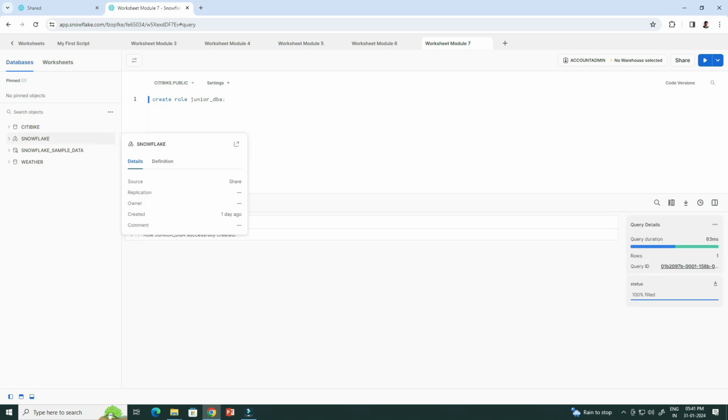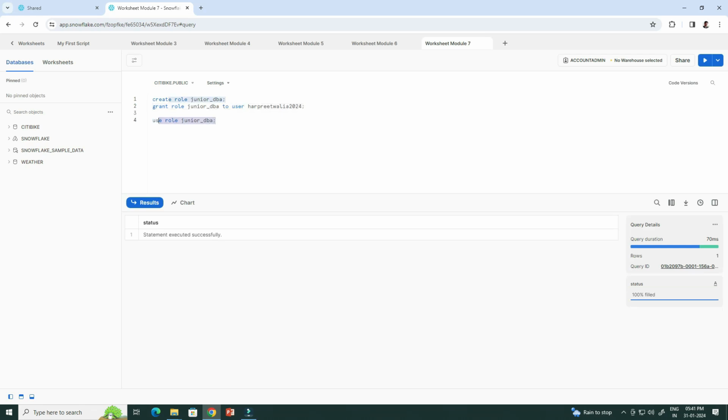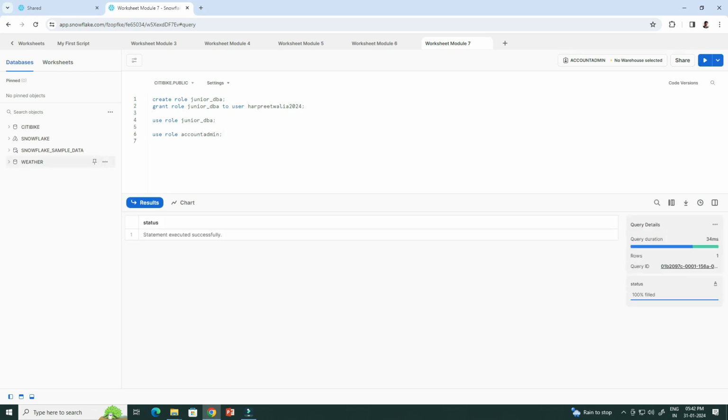We will create a role junior DBA. Now we will grant this role to our user. Now we will switch to this role junior DBA. Let's perform a database object refresh and see what databases are available for the junior DBA role. You can see that there are only two databases available, Snowflake and Snowflake sample data, as these are the default databases which are available. Now again switch back to the account admin role.